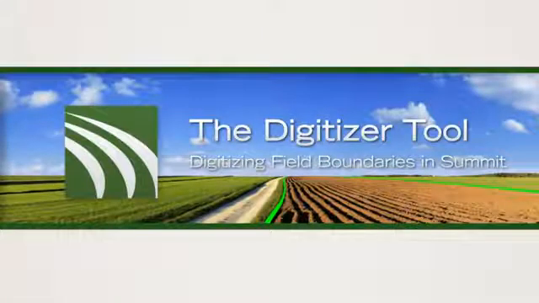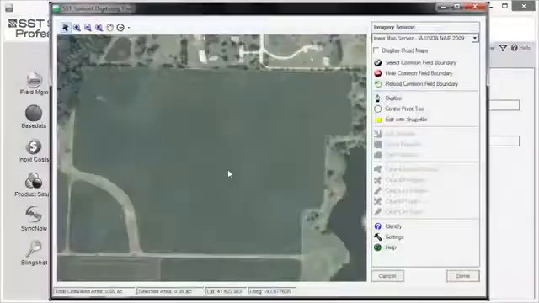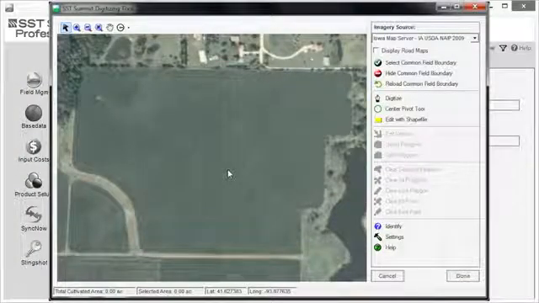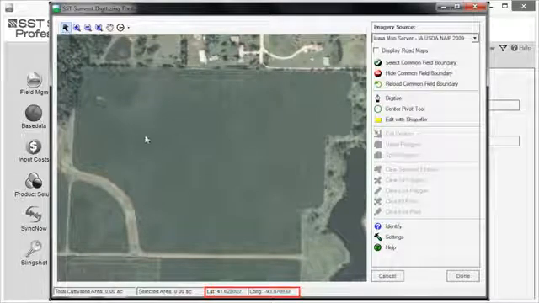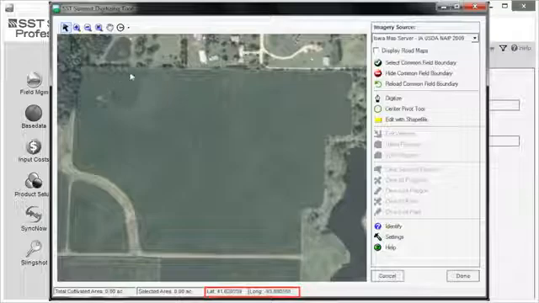Now that we have located our field and zoomed in on the imagery, we will use Summit's digitizing tools to acquire the field boundary. Notice that as we drag our mouse pointer across the imagery, the latitude and longitude change accordingly. This image is georeferenced, meaning that every part of the image has coordinate data associated with it.